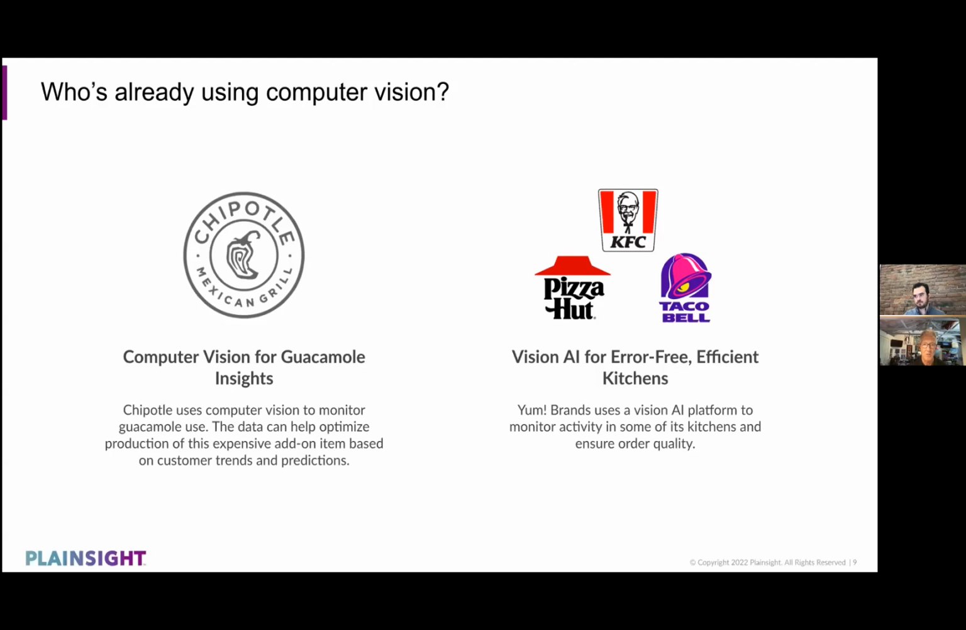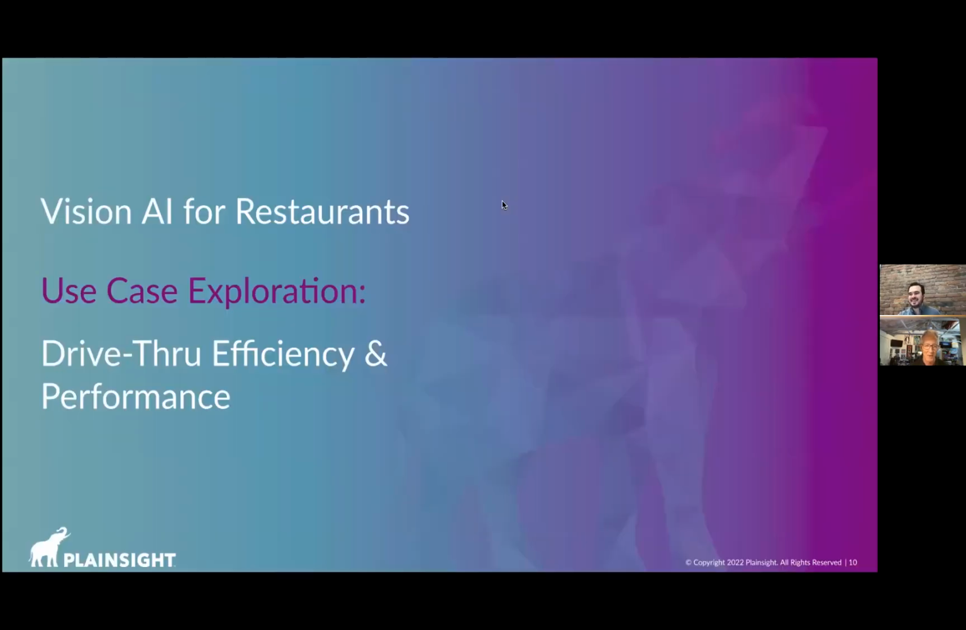So those are just a few examples of what's happening currently in the restaurant industry. I love the guacamole use case. If I want guacamole, I always want it to be available. Don't want to run out of guacamole. So here we're going to dive into a specific use case, which is drive-through efficiency and performance.